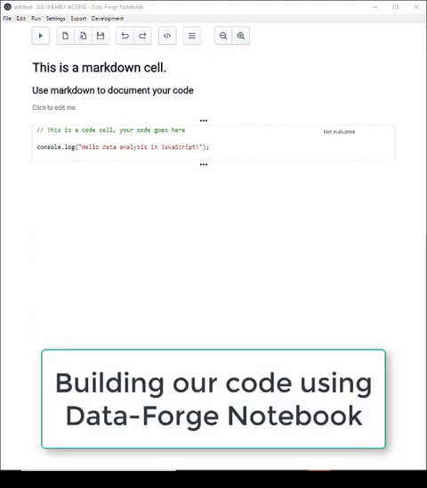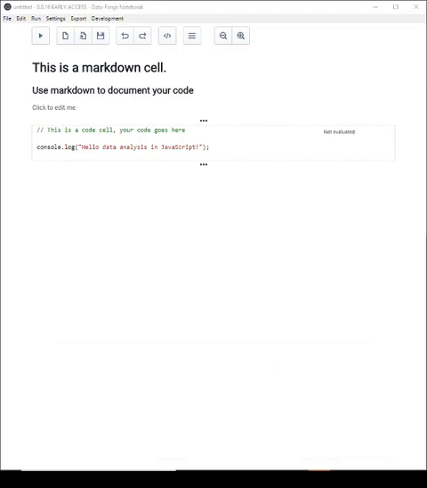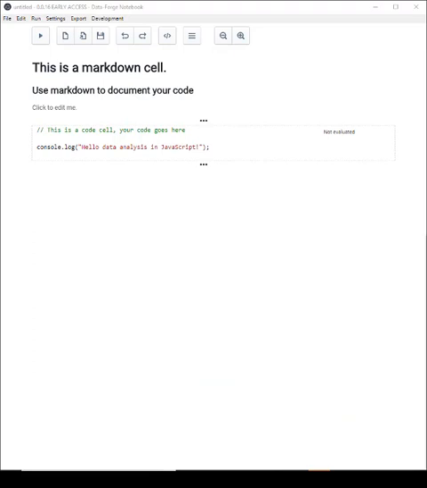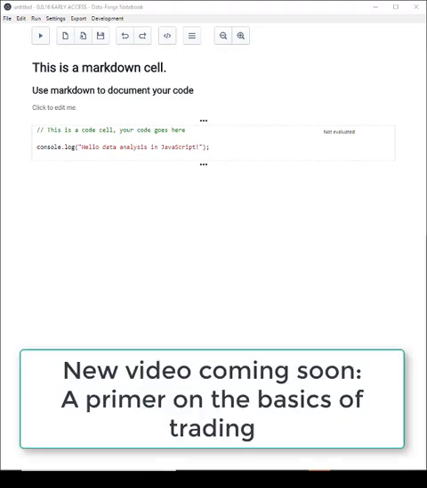We'll be using DataForge Notebook to build our code, but to do the actual backtest, I'll be installing Grademark, which is my open source API for backtesting. We're going to jump straight into the details of coding here, but if you prefer a more basic overview of trading, quantitative trading and systematic trading in JavaScript, then please look out for another video that's coming soon on my YouTube channel.